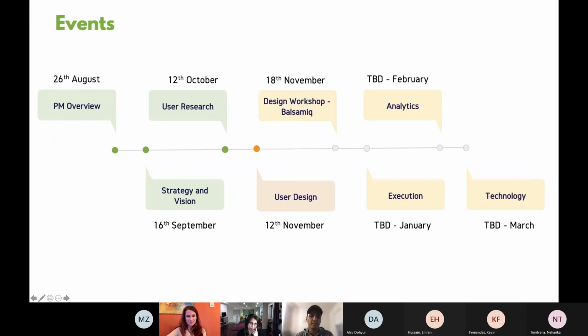The last event was on user research by Shiva, and we have completed three events to date: PM overview, strategy and vision, and user research. This is our fourth event, on user design. We are having two speakers for this event. The next event is on 18th of November, a design workshop on balsamiq tool, which will be taken by Dr. Anwesha. Then we have following events like analytics, execution, and technology for product managers.